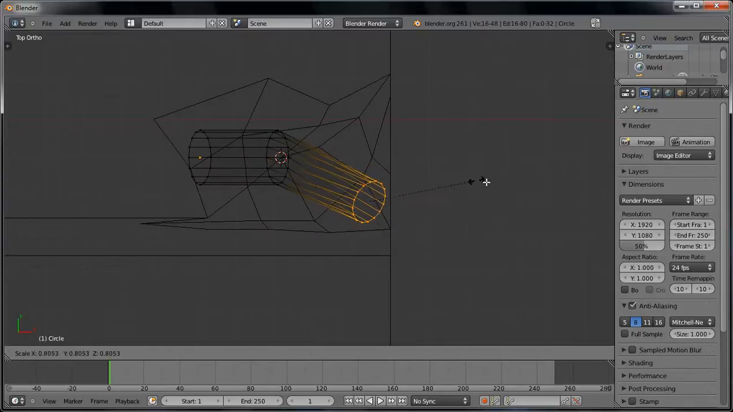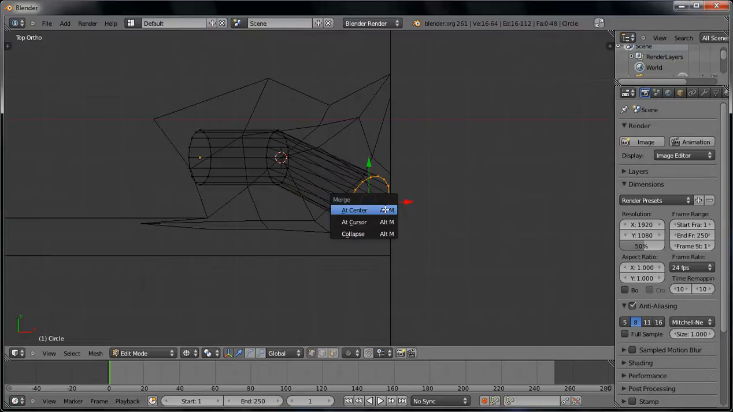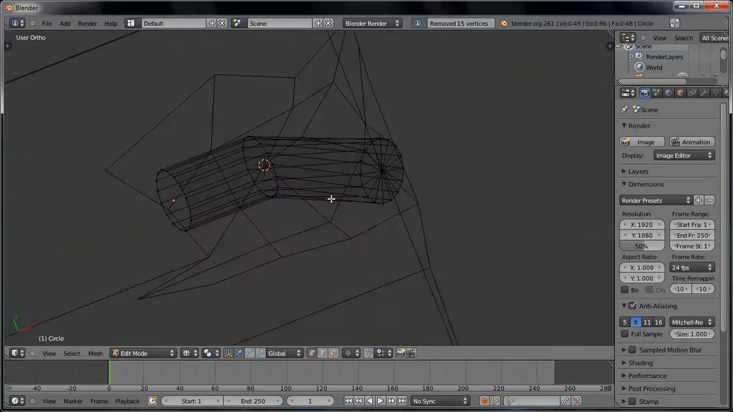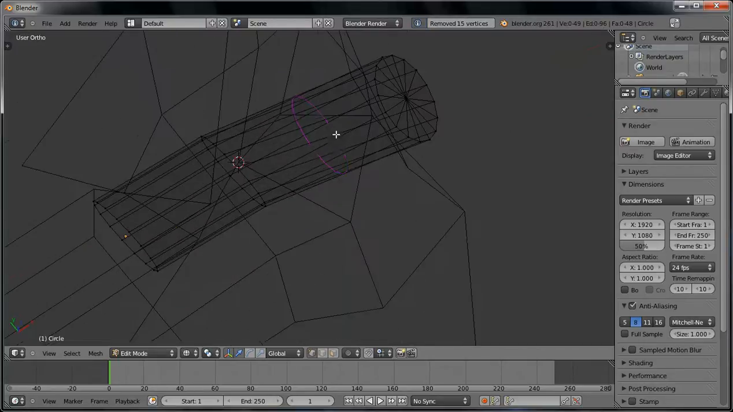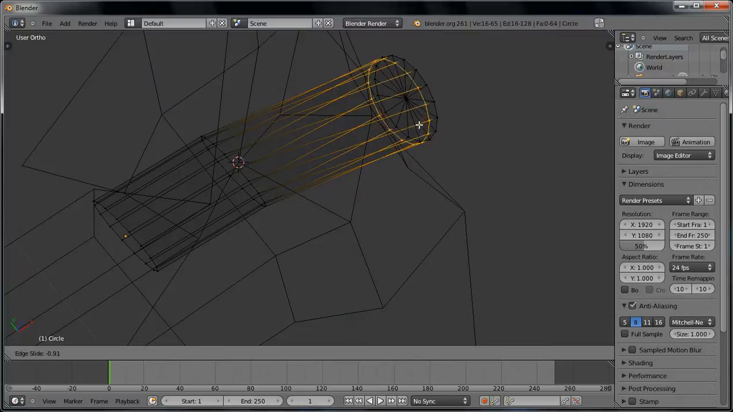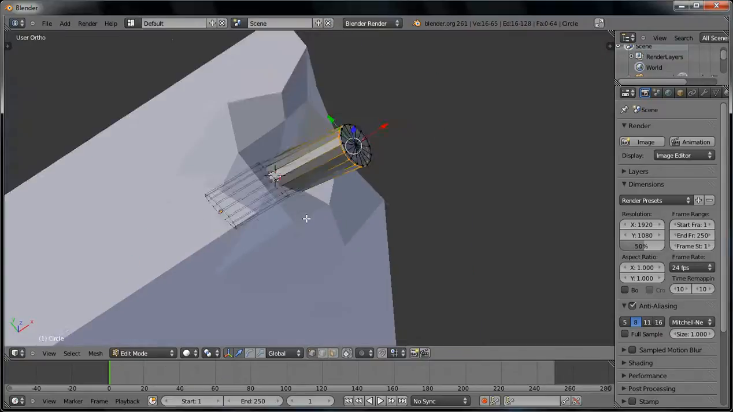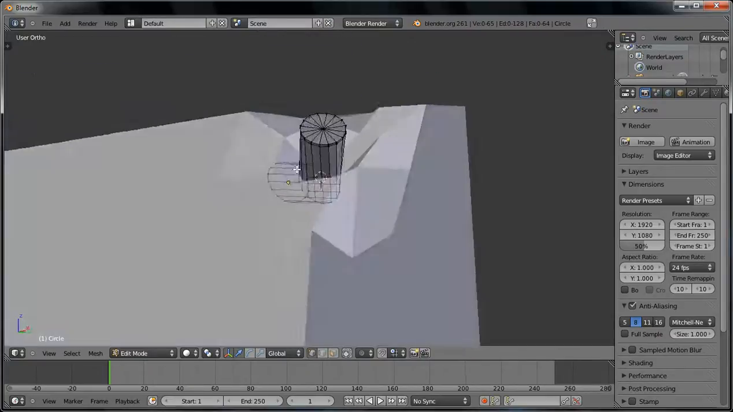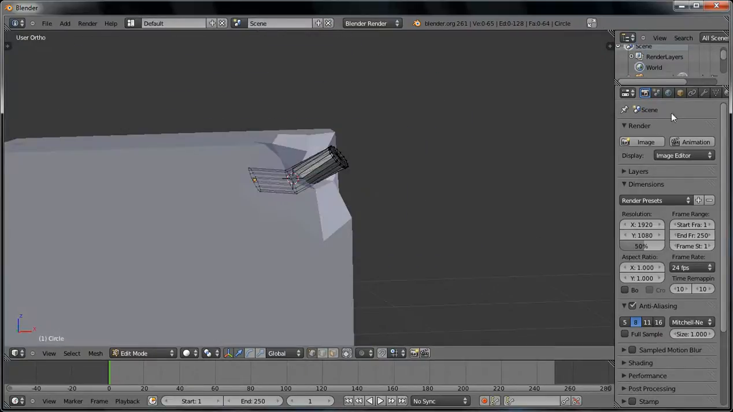Let's play around with it. And then extrude it out. Alt M, merge it in, and then we're going to add an edge loop here, so when we put a subsurface modifier on it, it won't have a rounded edge. Need wire mode. So that'll work for what we're doing.